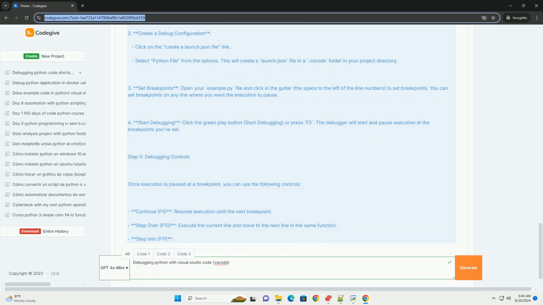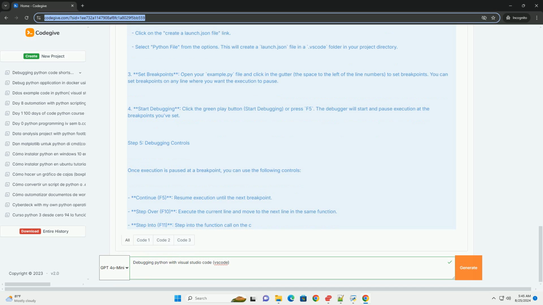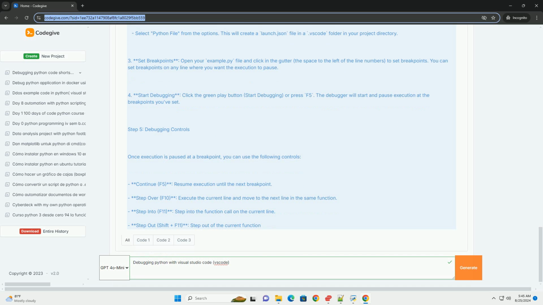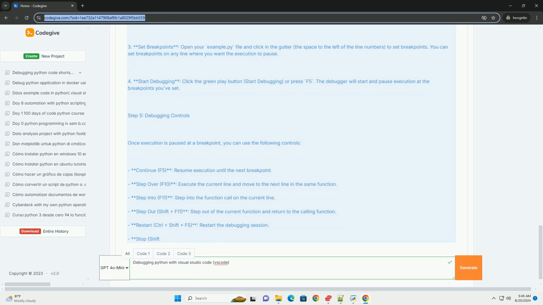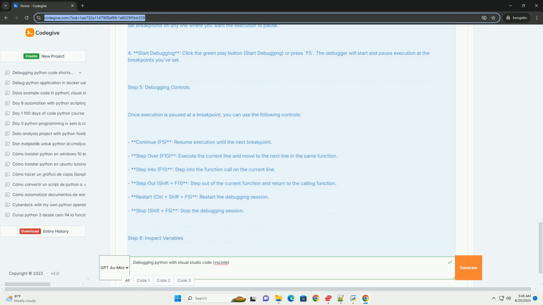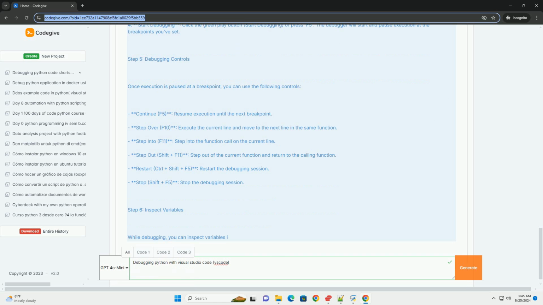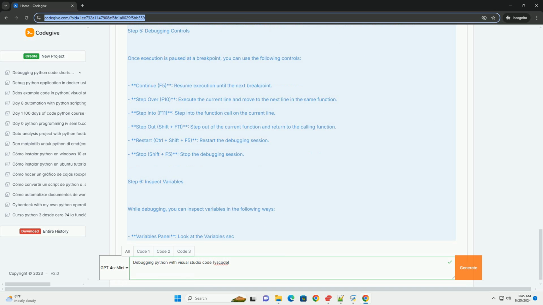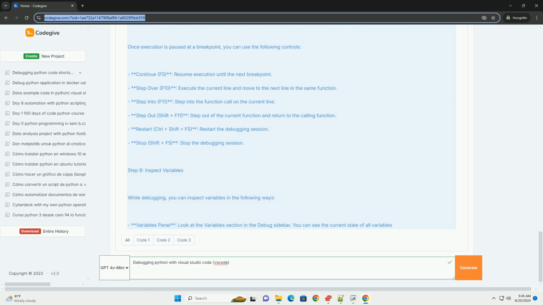3. Set breakpoints. Open your example.py file and click in the gutter, the space to the left of the line numbers, to set breakpoints. You can set breakpoints on any line where you want the execution to pause. 4. Start debugging. Click the green play button, Start Debugging, or press F5. The debugger will start and pause execution at the breakpoints you've set.